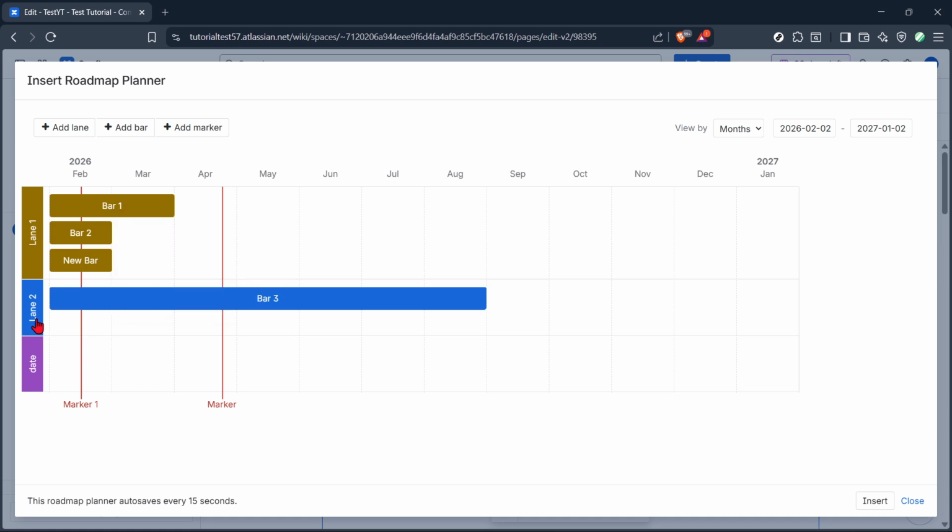When the roadmap looks right, click Insert to place the macro into your page. Finally, click Update to save the page so your team can view and collaborate on the plan. That's it, your Gantt-style roadmap is now live in Confluence, easy to maintain, and linked to the work your team is doing.